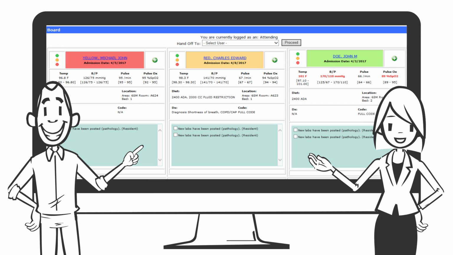The tool will automatically populate some tasks. For example, a task will be created if a new lab, study, or procedure has been resulted. The labs will include basic labs plus micro and pathology results. These results will be viewable in the dashboard using a hyperlink.